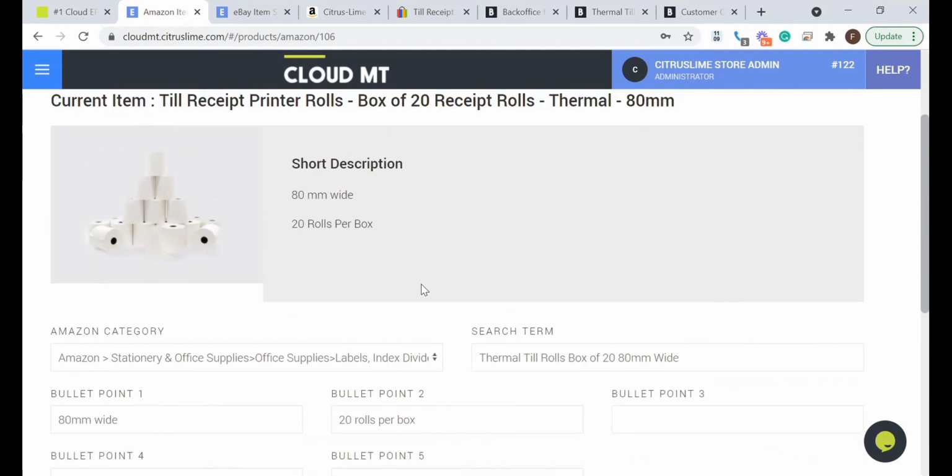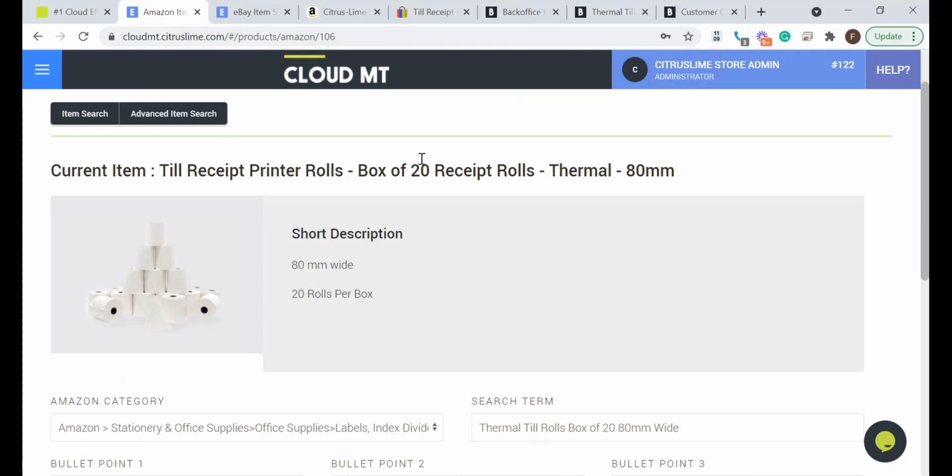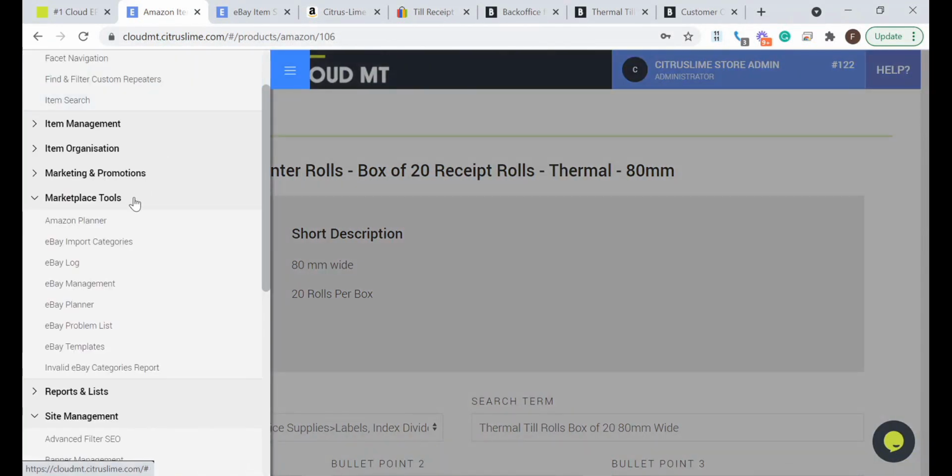Okay, we'll move on now to have a think about the eBay integration. Just like with Amazon, the support team will complete the technical aspects of the eBay integration setup for you. As with Amazon, we'll ask you for a few credentials so that we can generate the information we need, and then we'll take it from there. All of your eBay settings can be found under Marketplace Tools, that section of the menu that we were looking at earlier. And just like with Amazon, we have an eBay planner. So we'll have a look at that now.